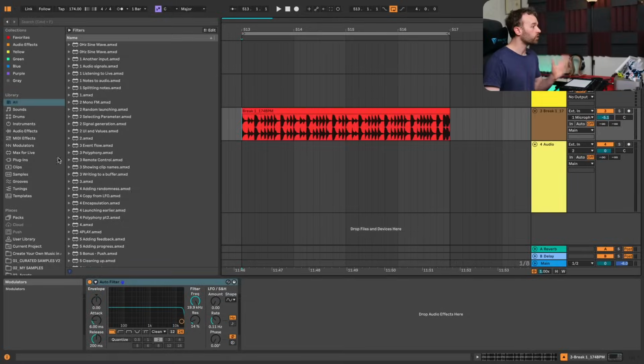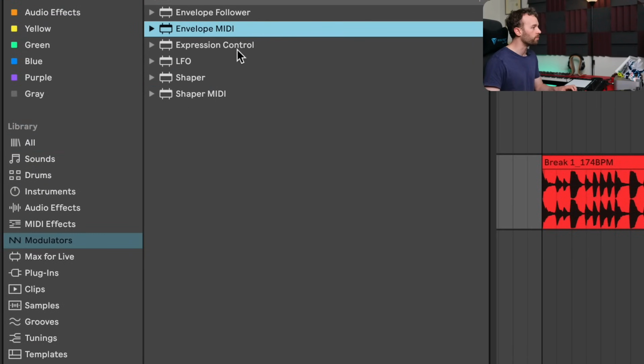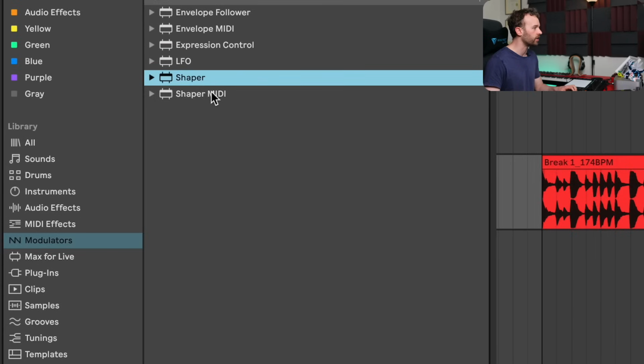There have also been some updates to the Max for Live modulators, such as the envelope follower, LFO, shaper, etc. And these now all have the ability to modulate parameters instead of take them over like they did previously. Let me show you what I mean. So here we now have a new modulators section in our library, which contains envelope follower, envelope MIDI, expression control, LFO, shaper, and shaper MIDI.